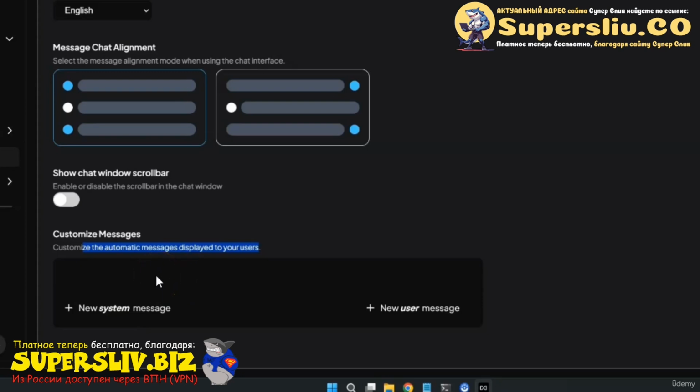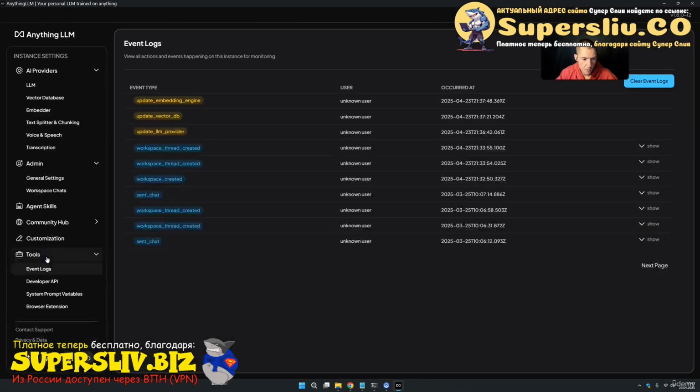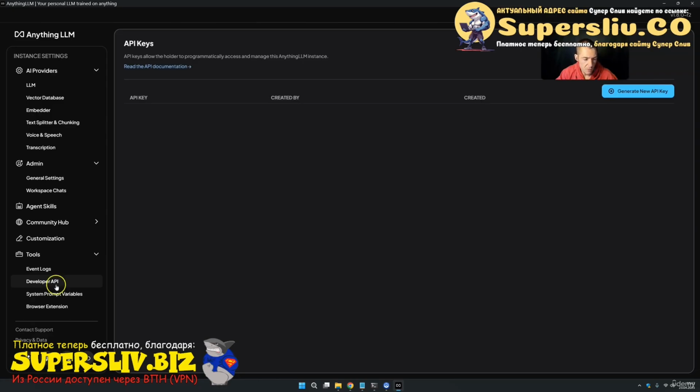Yes, they are even important in software like AnythingLLM, and they will get especially important as soon as we build AI agents with, for example, n8n or Flowise. But keep in mind, the system prompts will get important over the course. Then the tools, of course, you have the event logs. These are simply some vector databases that I have included here. The developer API, we don't need this.